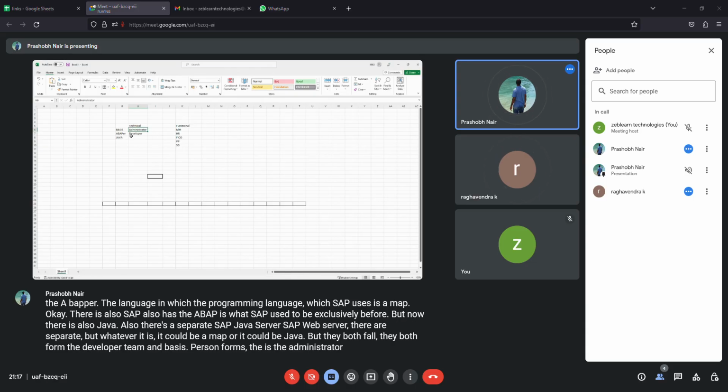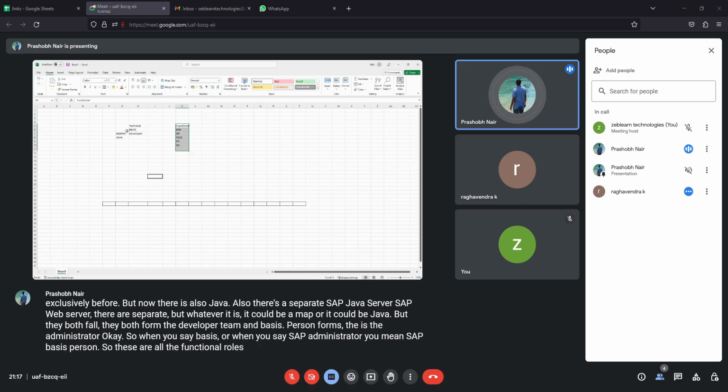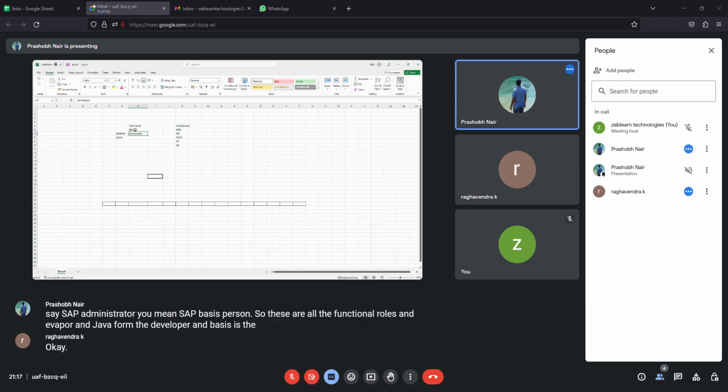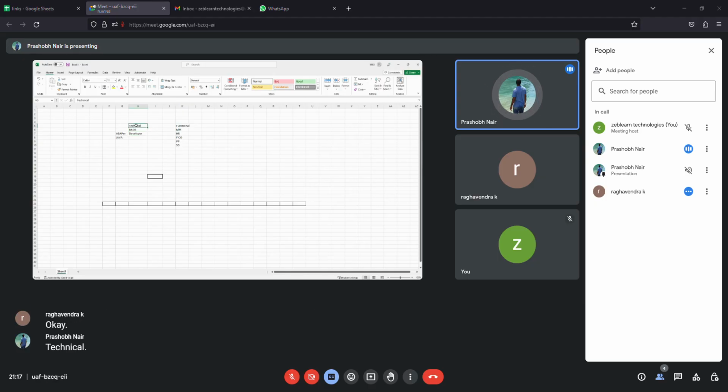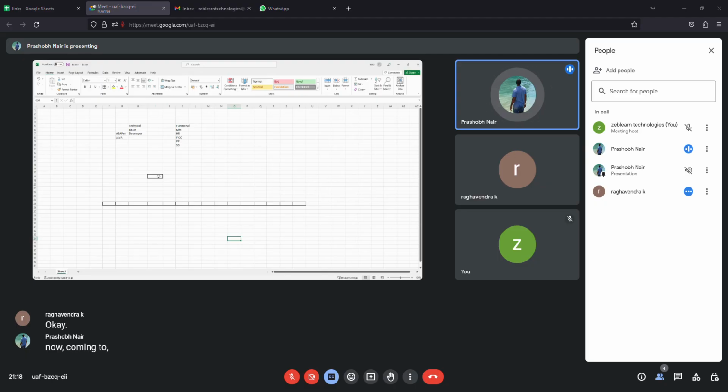Okay, so when you say basis or when you say SAP administrator, you mean the SAP basis person. So these are all the functional roles, and ABAP and Java form the developer, and basis is the technical. Basis is the administrator. They both form the technical roles.